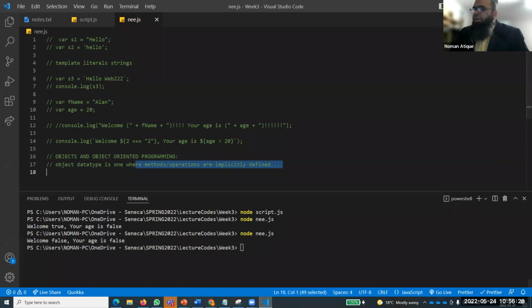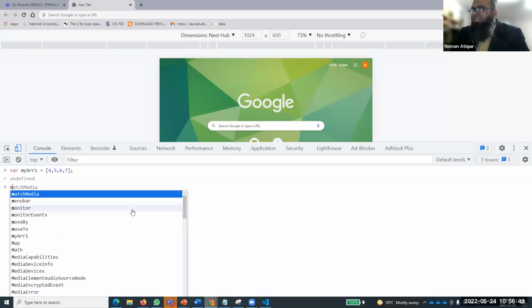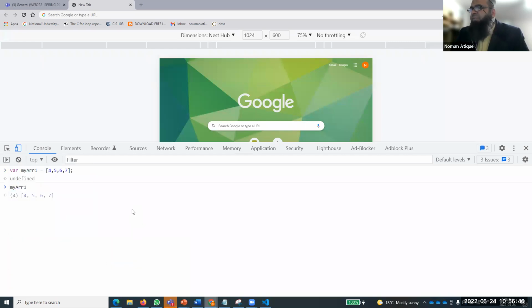Now, this is not the only example. I'll give you one more example, and that is of an array. If I define my array arr1 equal to square brackets, and I say 4, 5, 6, 7, whatever, square bracket closed, I define an array. Now, since JavaScript treats them as objects, if I say arr1, you will find these values.